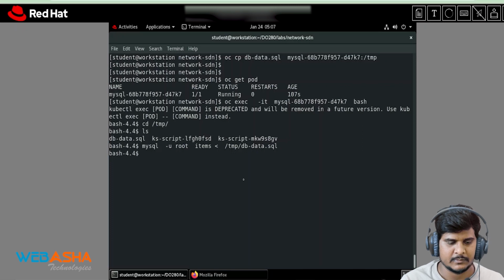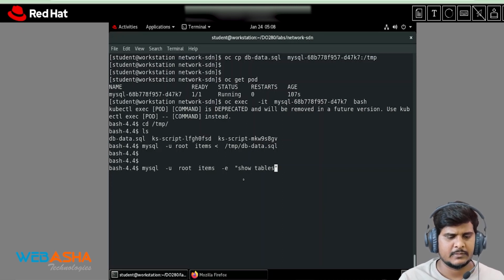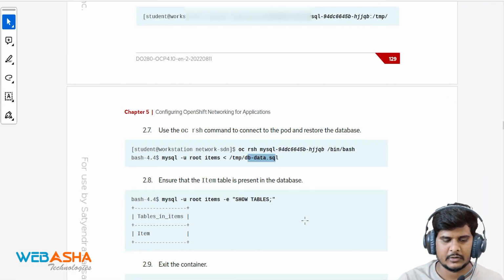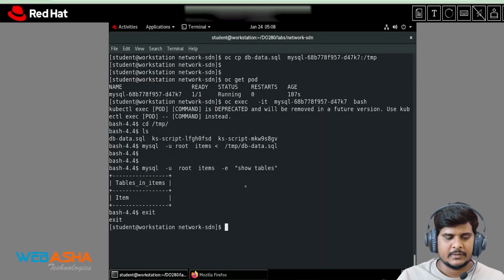Done. See, it's important. Now to verify, you can simply go: mysql --user root, then show me the item sections, and what we can mention is show tables, right? This is optional, you can use any applications as they are trying to mention. See, we have the item table. So this is my backend application, the databases and all those things.